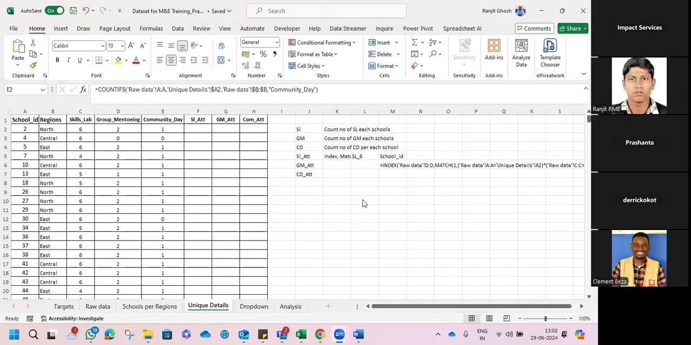Then the second criteria comes in, whereby he went to the raw data set, column B, and was looking for a unique detail, which was community day, but still of school ID two. That's why the COUNTIFS found out that the school with school ID 2 attended one community day. He's using COUNTIFS because he has multiple criteria: school ID is one criteria, and the second criteria is one of the skill sets, that is community day, skill lab, or group mentoring. When you click on the formula like this, it's easier to break it down and someone can know what each criteria means. Thank you. Great, thank you.